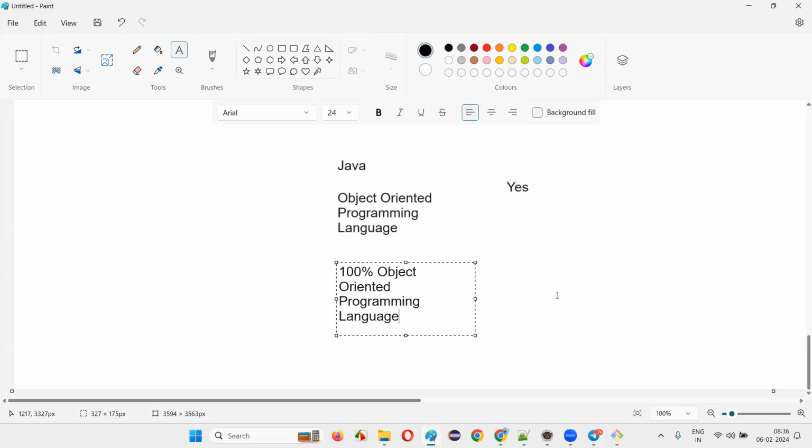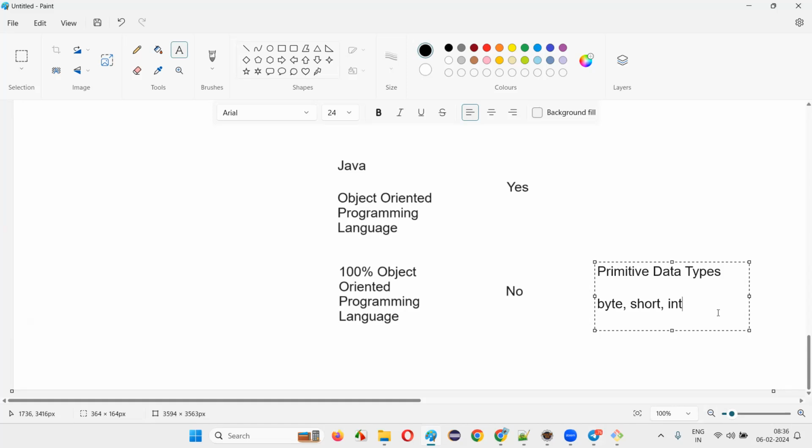No, because of primitive data types. Java is not 100% object-oriented, right? So why is it not 100% object-oriented? The reason is because of primitive data types in Java. What are the primitive data types we have in Java? byte, int, long, float, double, char, boolean. All these are primitive data types.